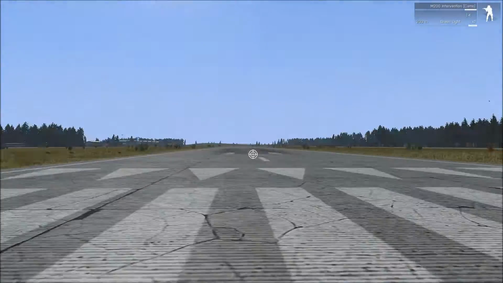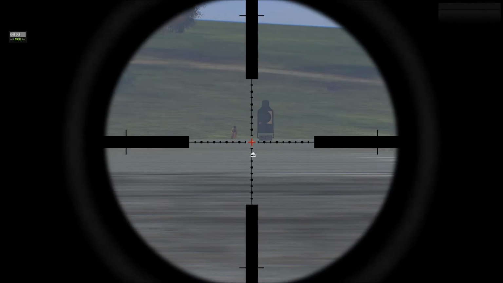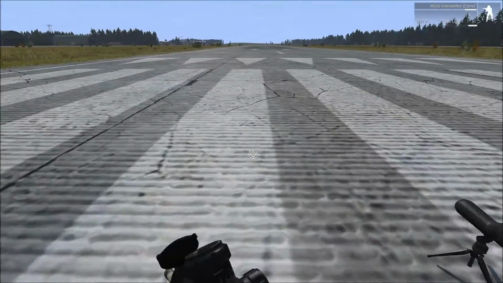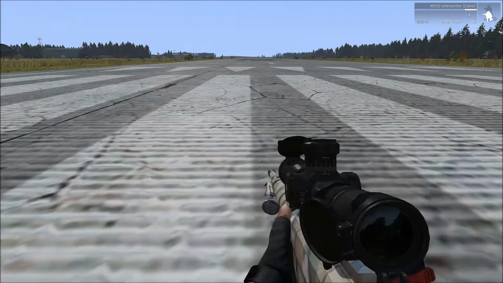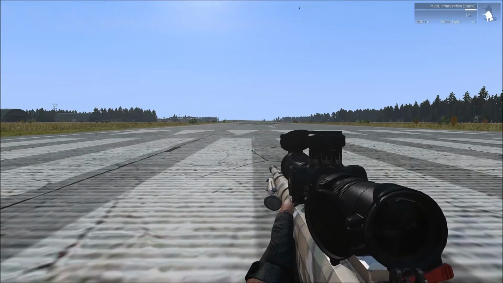I've set up a target at the end of the runway down there. You should be able to see it through the spotting scope. There it is. So let's see if we can take down this target.